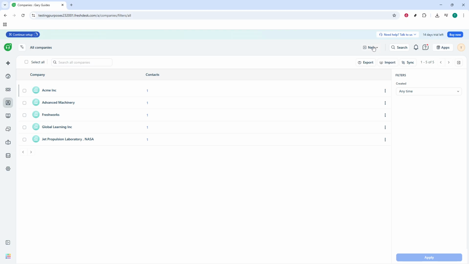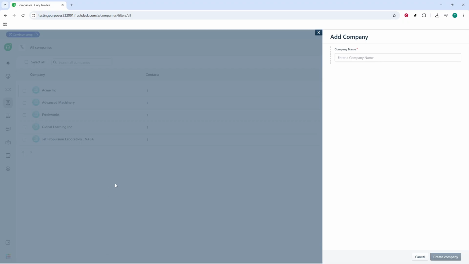Think of this as a quick profile. What the company does, who they serve, or any context that would help your team recognize them at a glance. Keep it brief but informative.